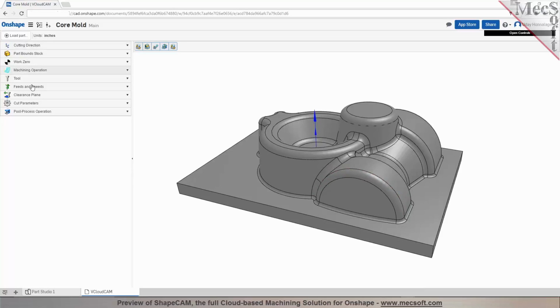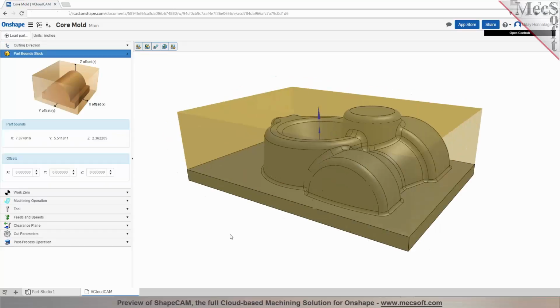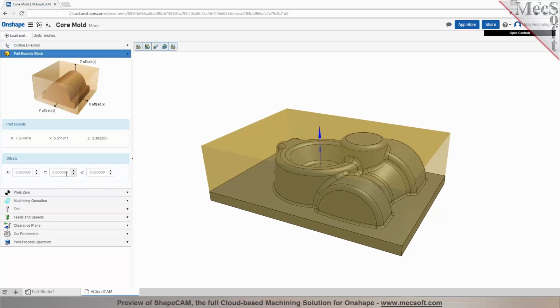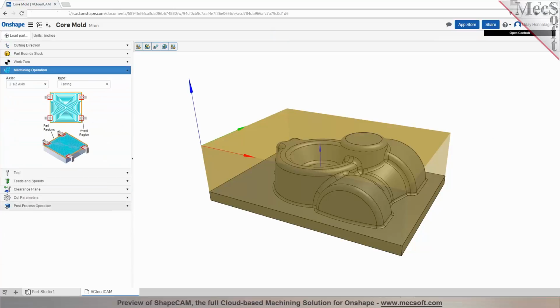Yep. Now we have what is called a wizard-driven interface in here. You set your XYZ orientation for milling and the cutting direction. The next step is the ability to define a part box stock, where you can specify the offsets for the stock. Then you can establish your work 0, which is going to be your G54 or your XYZ origin. And then you go to machining operations.